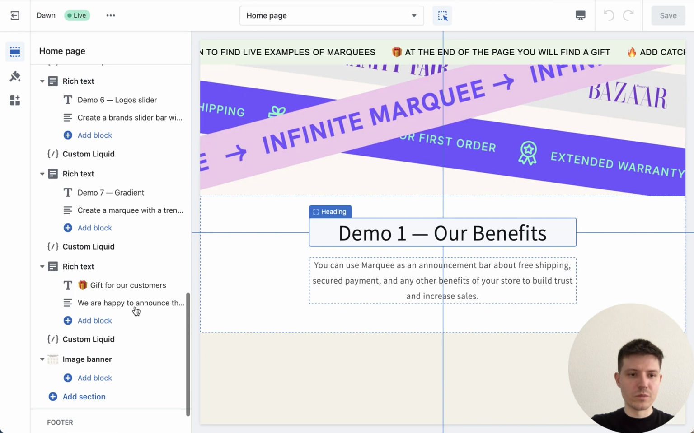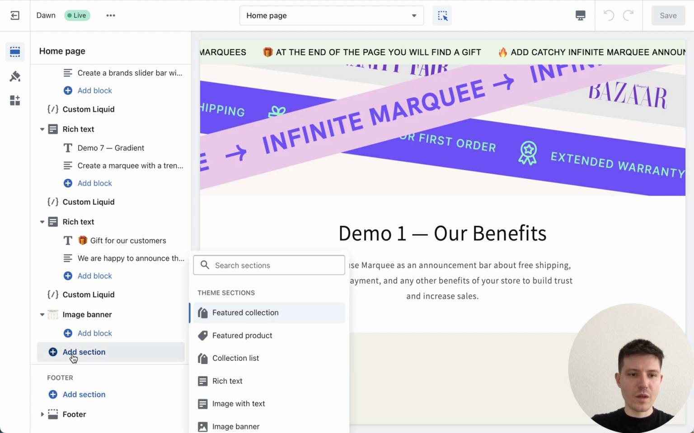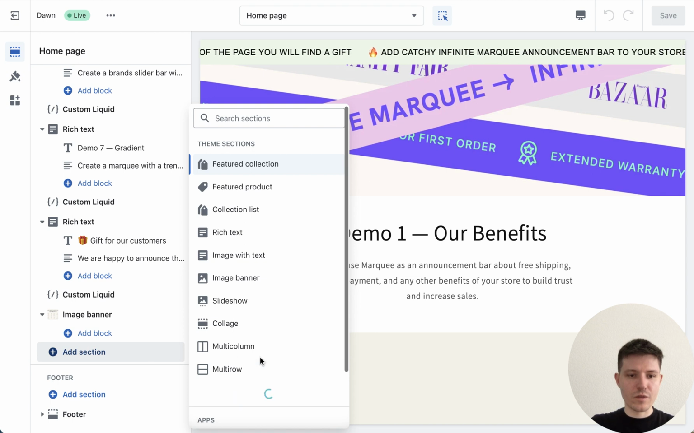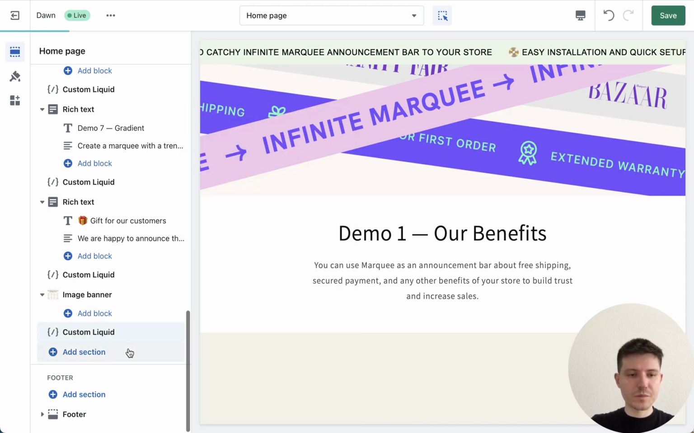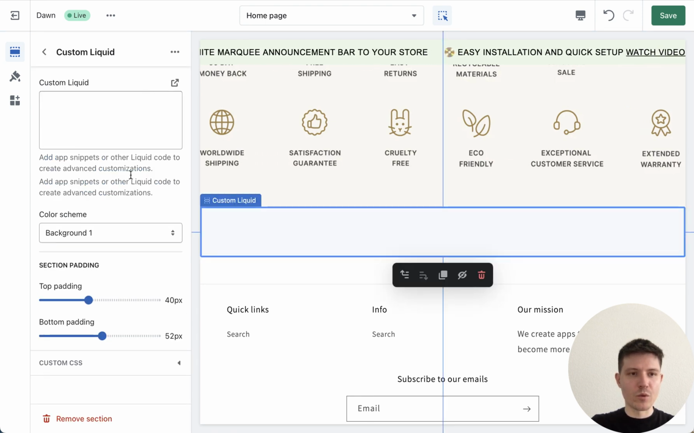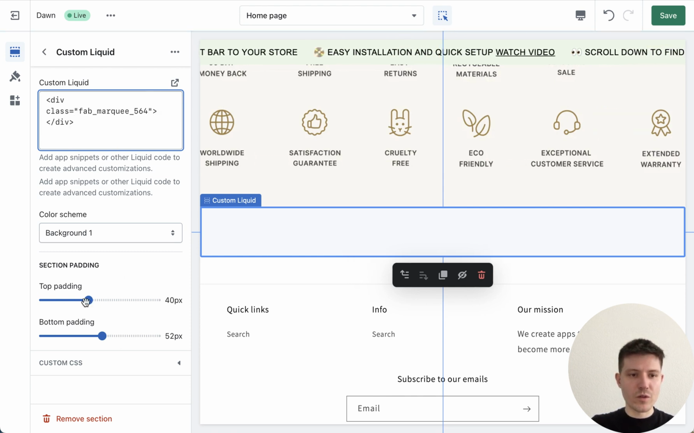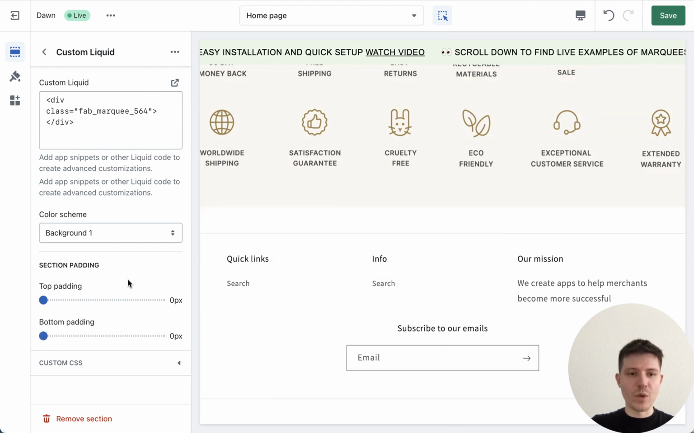Now we need to add a new section. You can find it here, add section, and then choose the custom liquid section. Let's open more sections. Here we can see the custom liquid one. We press it, press again to go to the settings of custom liquid and copy paste the code. We also need to switch to 0 for paddings because we set it up in our application. Okay, and let's press the save button.